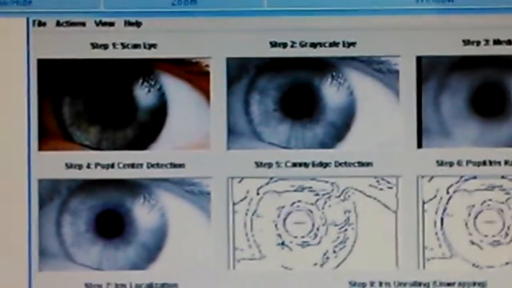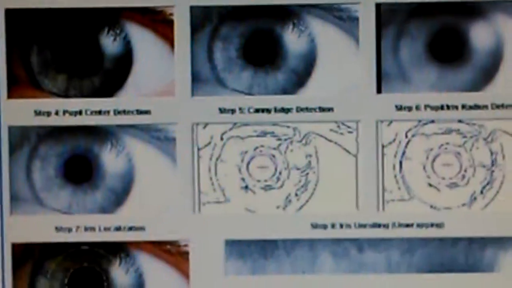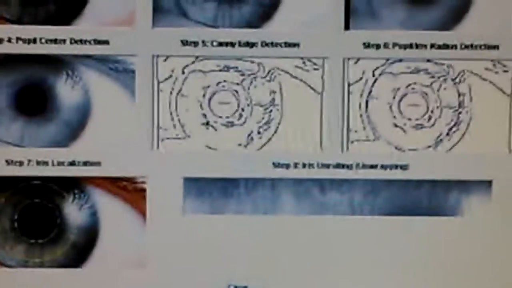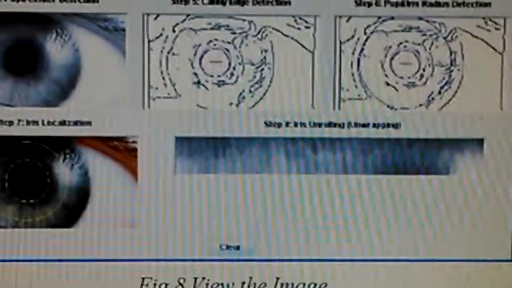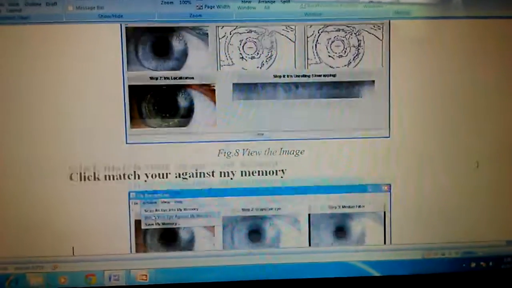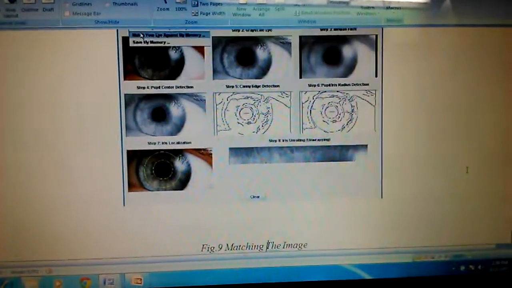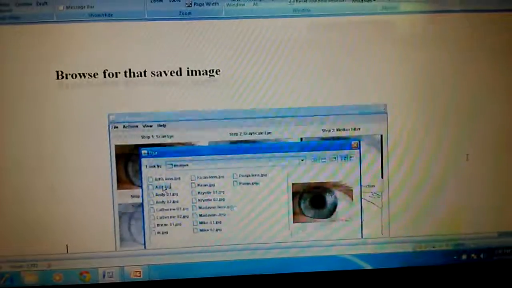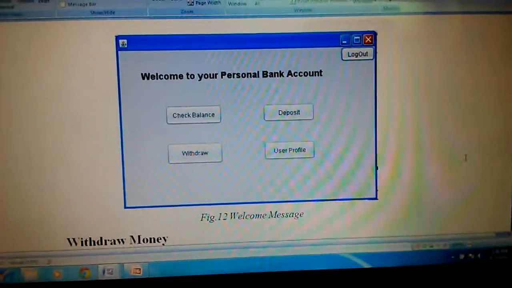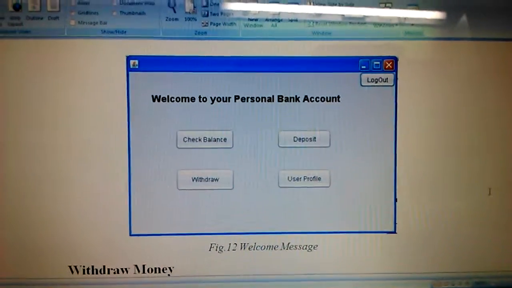Initially the scanned eye is converted to grayscale, later median filter and pupil center detection, then finally Canny edge detection. And Hough transform is used to detect the inner pupil and outer pupil, and by removing the eyelashes we'll find the Hamming distance. Once the image is scanned and we try to match, if the user is present, it will lead to one page. And this is how our user login will be.